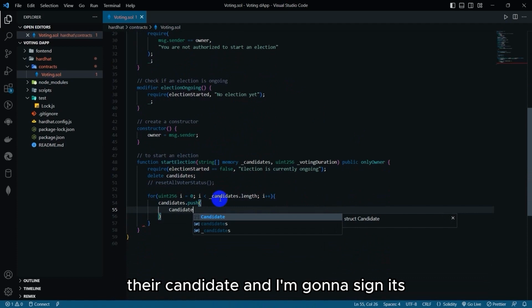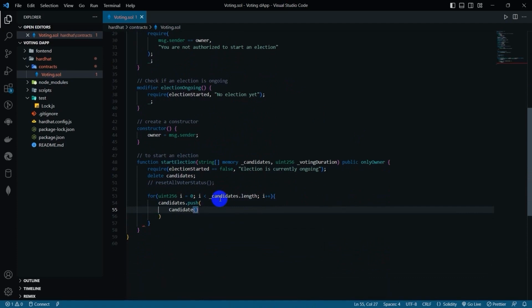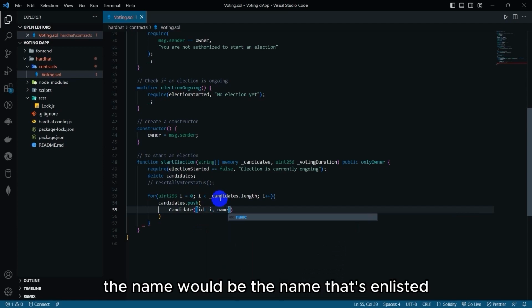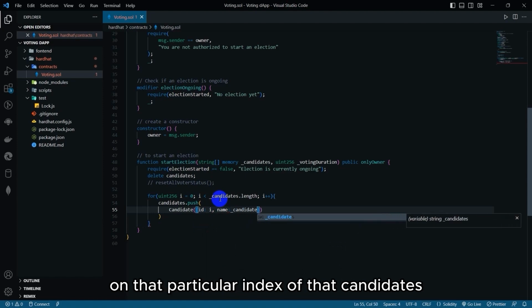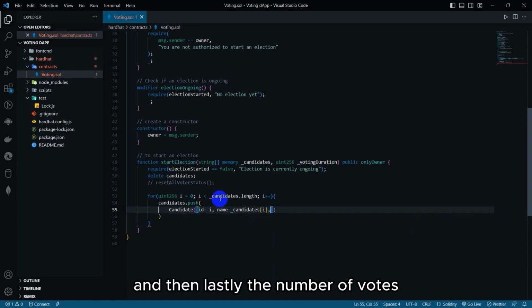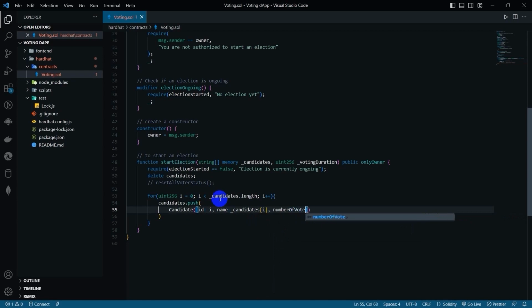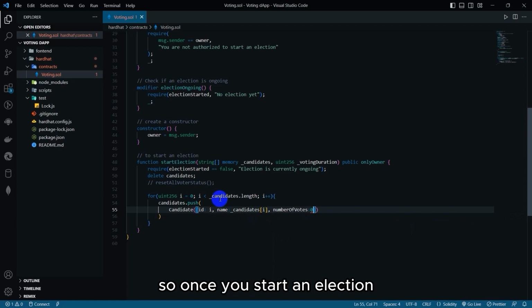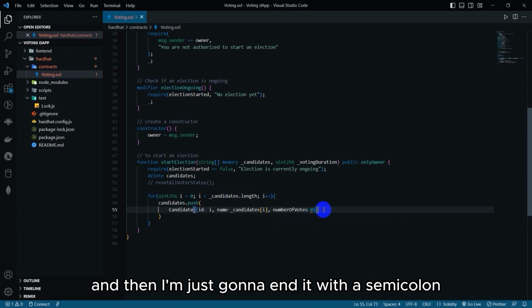There, candidate. And I'm gonna assign its properties. So its ID would be the i, and then comma, the name would be the name that's enlisted on that particular index of that candidate, which is this one. And then lastly, the number of votes. That number of votes should be set to 0, since it will be default. So once you start an election, everybody has a 0 vote. And then I'm just gonna end it with a semicolon.